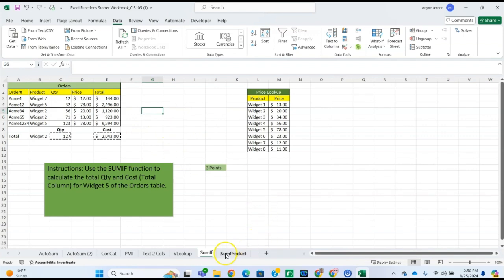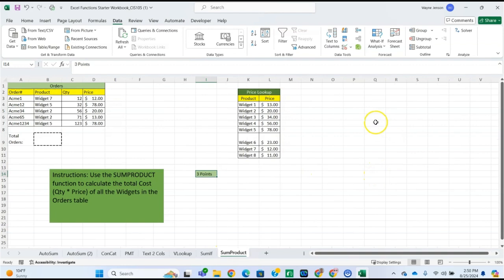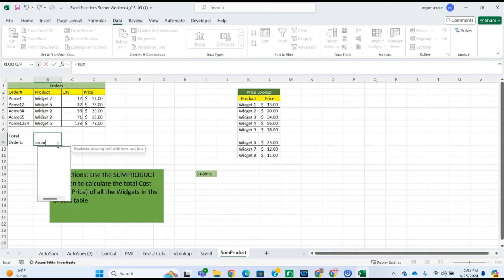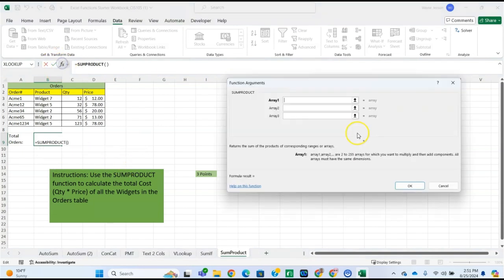Now we're on to the last one, the worksheet sum product. Okay, so in this case, in the instructions, we're to use the sum product function to calculate the total cost, which is quantity times price, of all the widgets in the orders table. So here we're going to type equals, and then we're going to type sum product. And once you type sum, you can see the sum product. Double click that, then click on the F sub x to bring up the function arguments task pane.